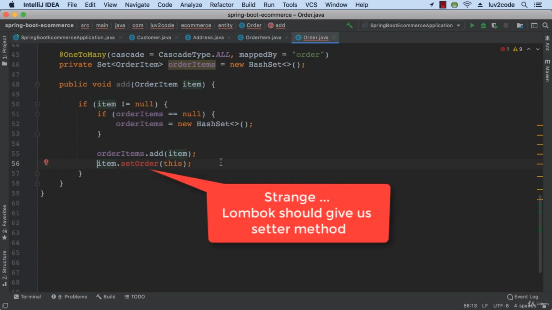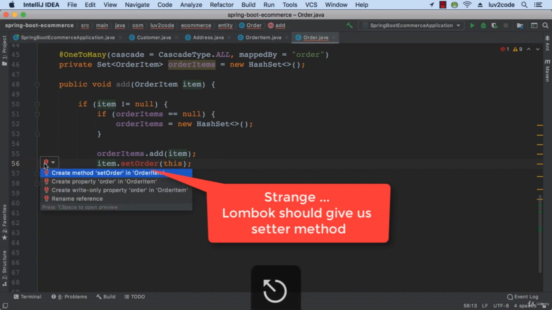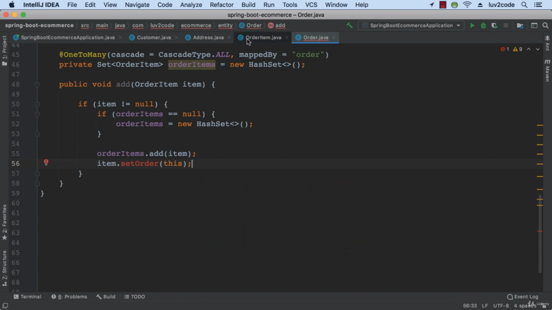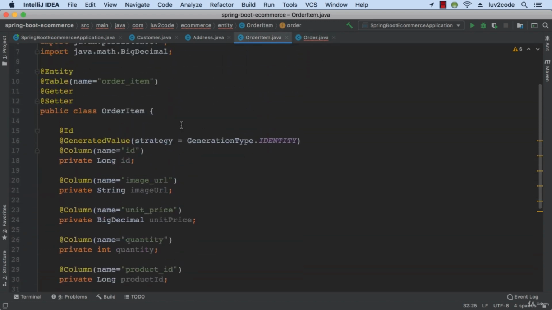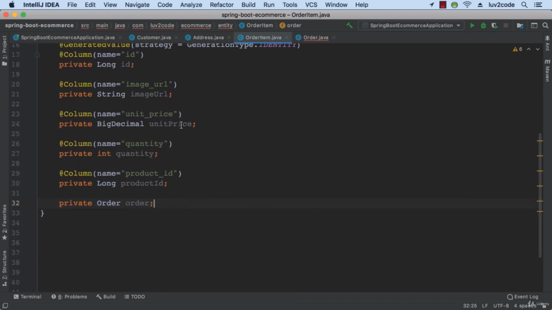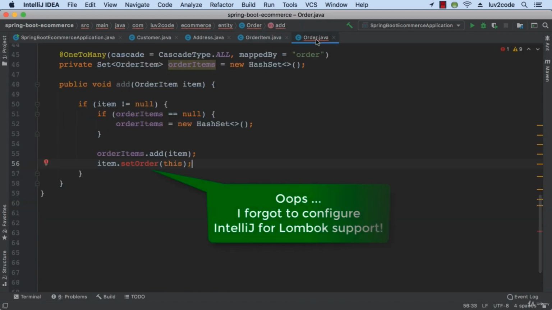And then swing back over to order and strange, it's still telling us that we have an issue here with this setOrder. And Lombok should give us a setter method for free since we're using the @Setter. Let's look at order item and go to the top. @Setter. Yeah, that should be okay. Huh. That's interesting. I think I know what's up. I forgot to configure this IDE, IntelliJ, for Lombok support. Okay, that's what's up. All right.